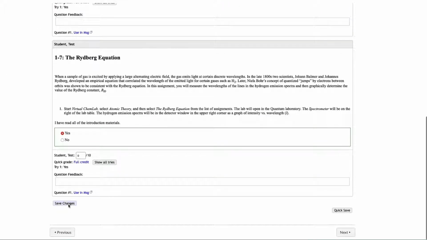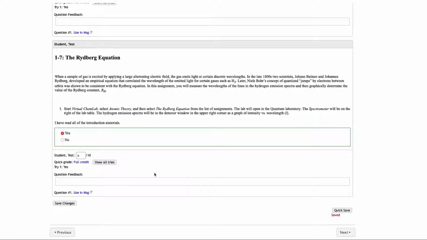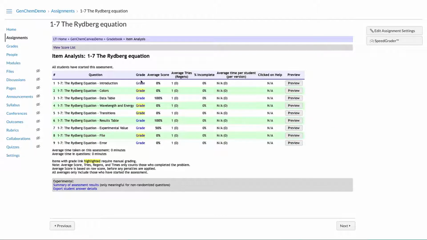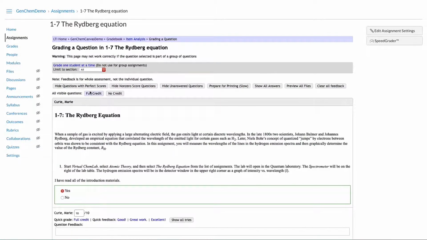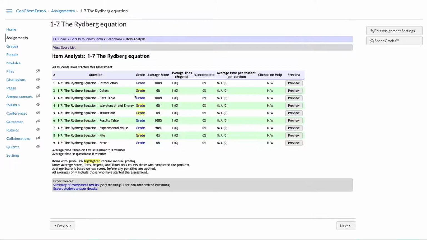And then what you would do is you would click Save Changes or Quick Save. And the difference here is Quick Save will save your work and let you keep grading. So if you have 30 or 40 students, you can scroll through, do a quick save, and do 10 or 20 at a time. If I click Save Changes, it saves and kicks me back to this screen where I can move on to the next question. So that's the difference, is I can say, okay, I want everybody to have full credit, and I'm done with this question. So I'm going to click Save Changes. Now I see they've all gotten full credit. Let me go on to number 2.